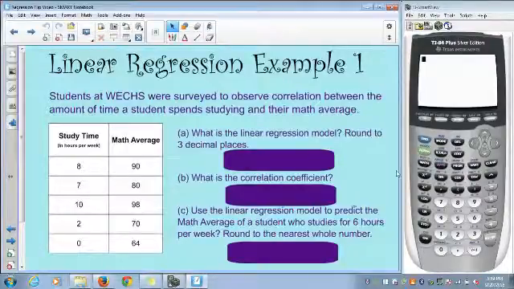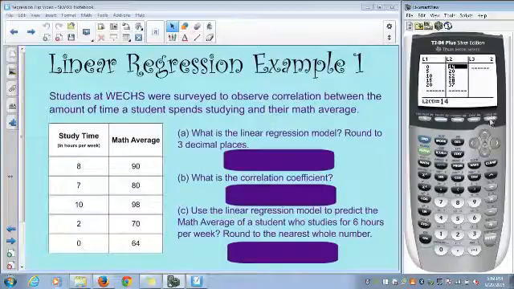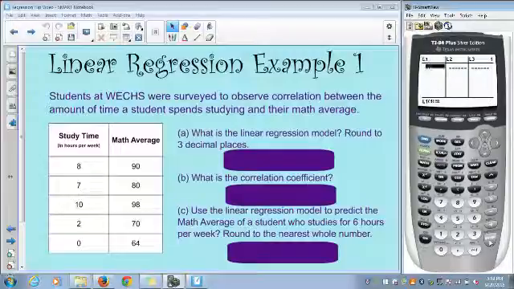So the first thing that we need to do is put the data in the calculator. So remember, to put data in, we're going to go to Stat. We're going to hit enter on edit. We'll go up and highlight L1, and we're going to hit clear. And in L1, we're going to put all of our X values. So we're going to put 8, 7, 10, 2, and then 0.